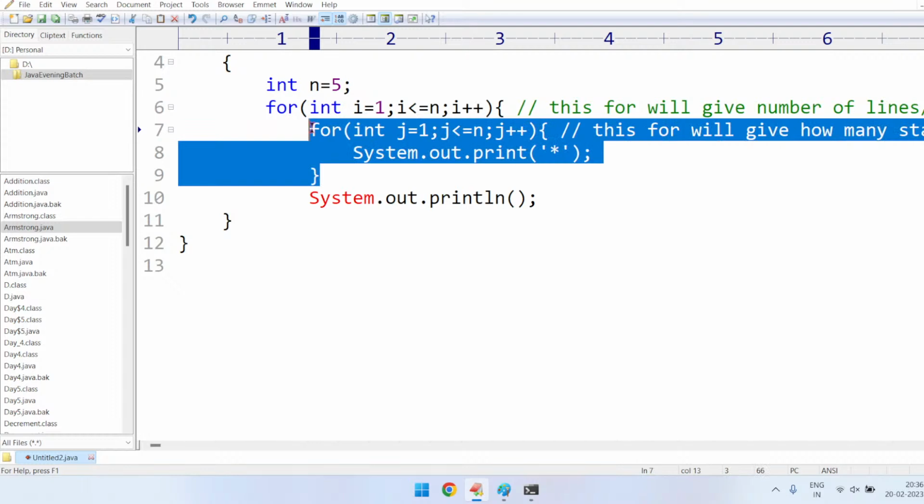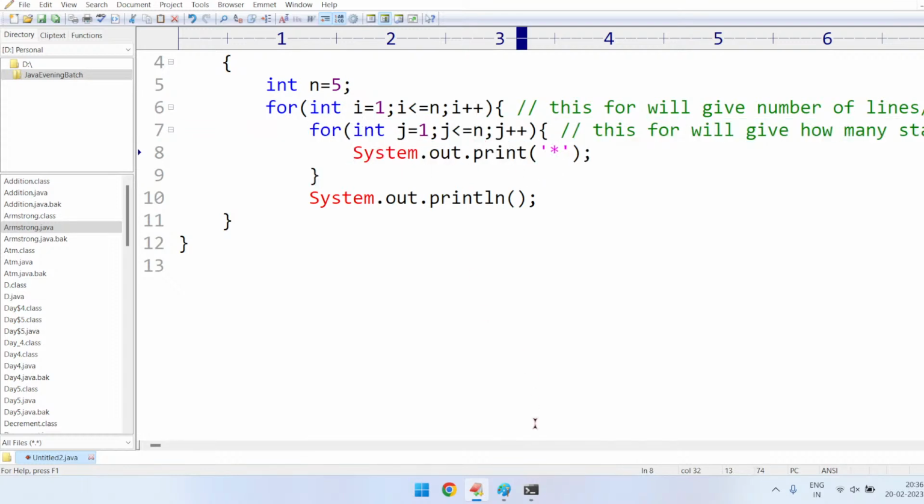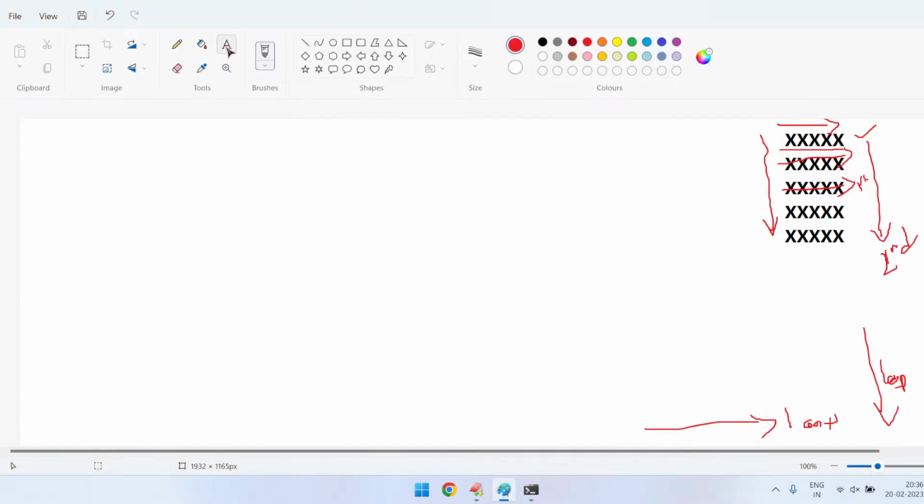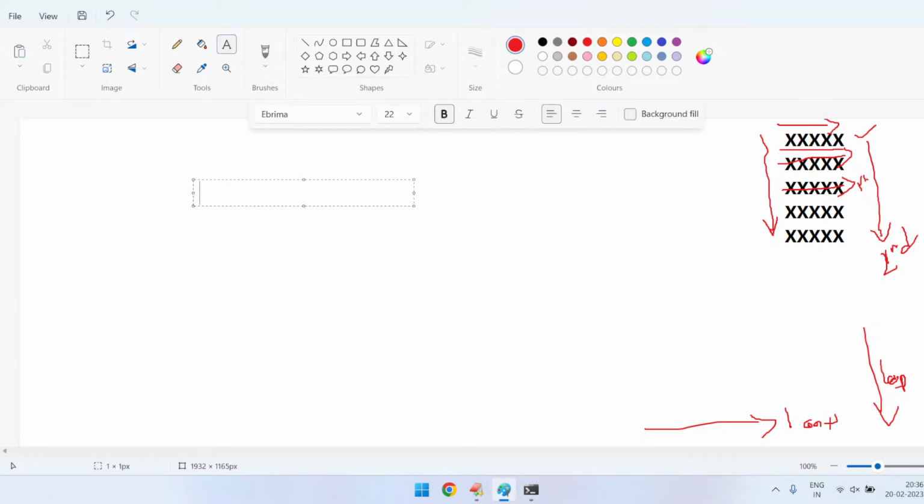This for loop will be iterated 5 times. So my J loop will be written like this. See guys, my J loop will print like this: one star. In the first iteration, it will print one star.